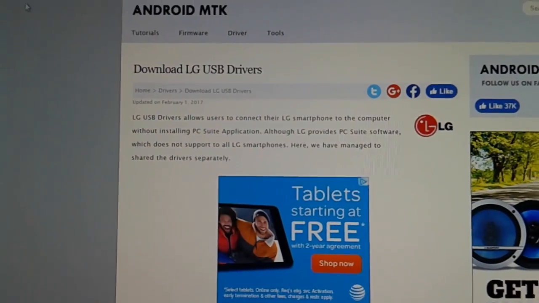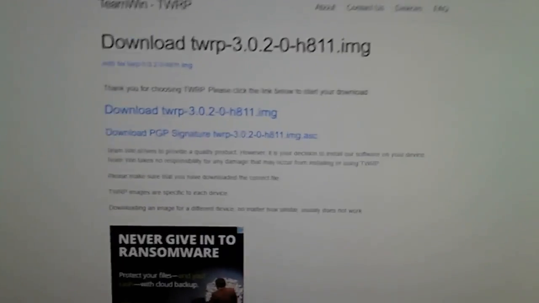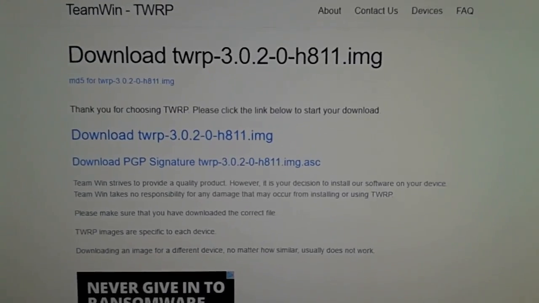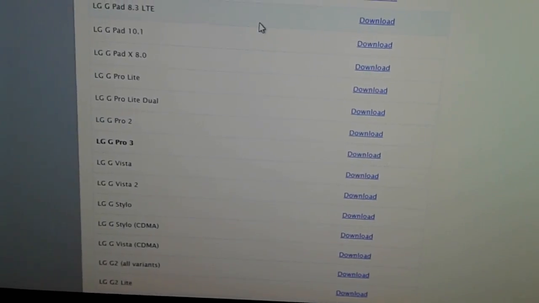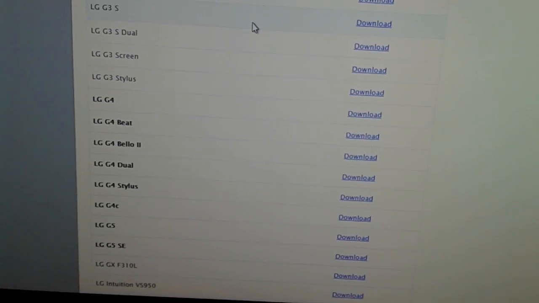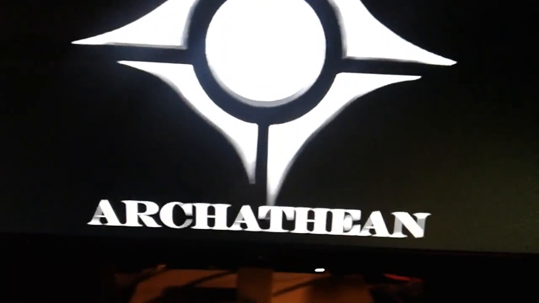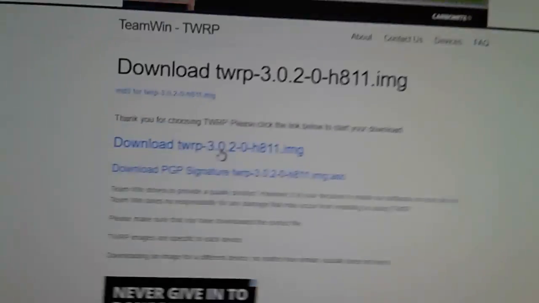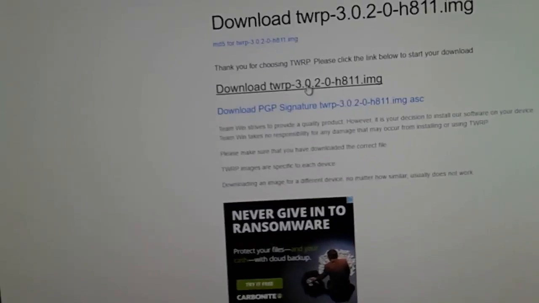Some prerequisites to get your phone rooted, which I'm going to link all these in the description. You're going to need TWRP, minimal ADB and fastboot, and USB drivers, which is going to be down here. Now that we got all of our prerequisites, I'm going to download TWRP. It's going to only take a second.